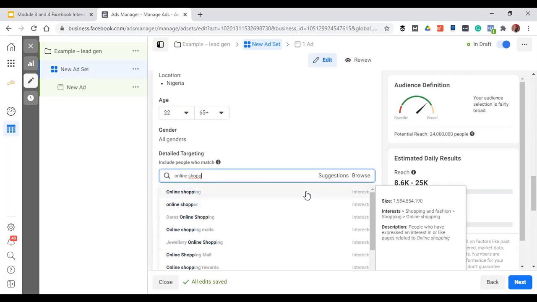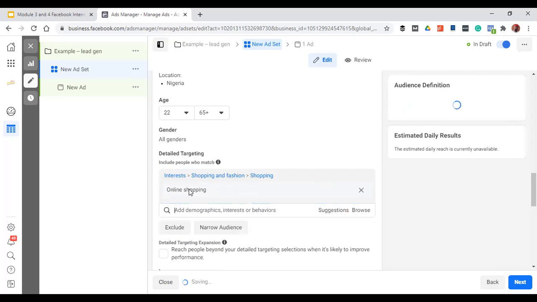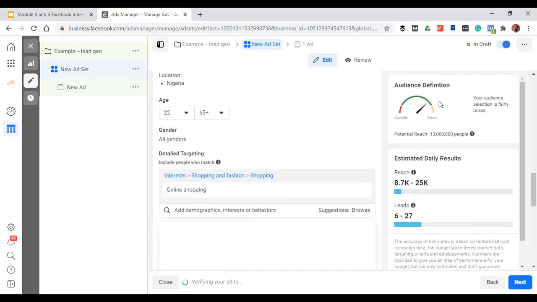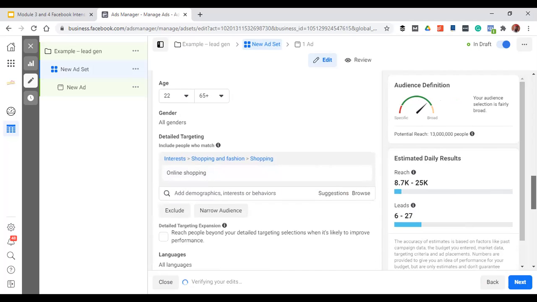But when I go into online shopping, I find that it's 1,580 something million. Do you understand? So I'll click this. Do you understand? So I'll pick this now. Now you notice as I pick this, my audience definition and estimated daily result is changing. Do you get it now? So that is how that is done.